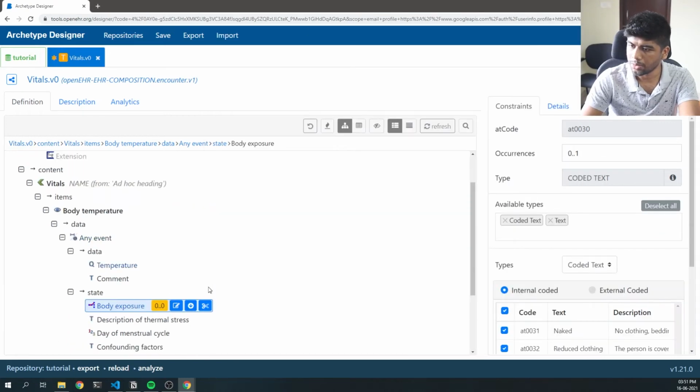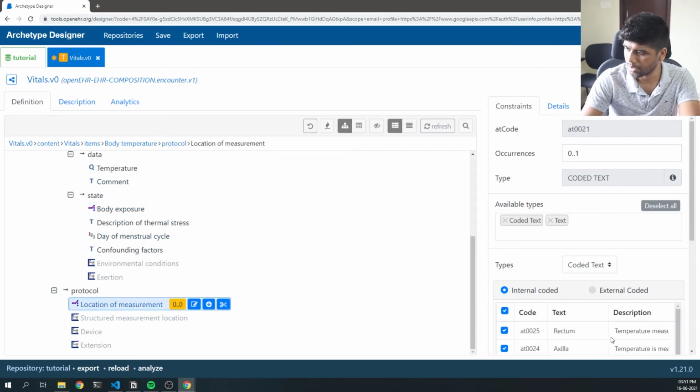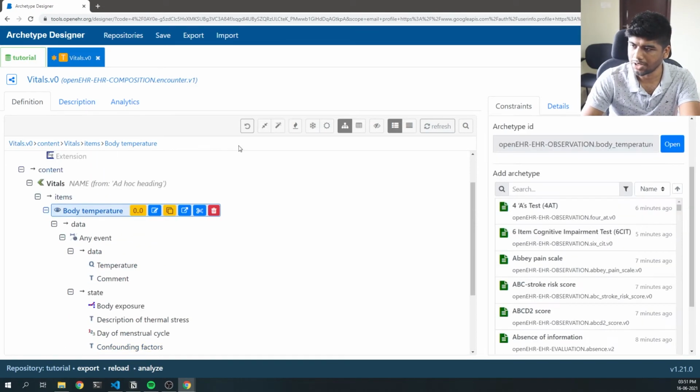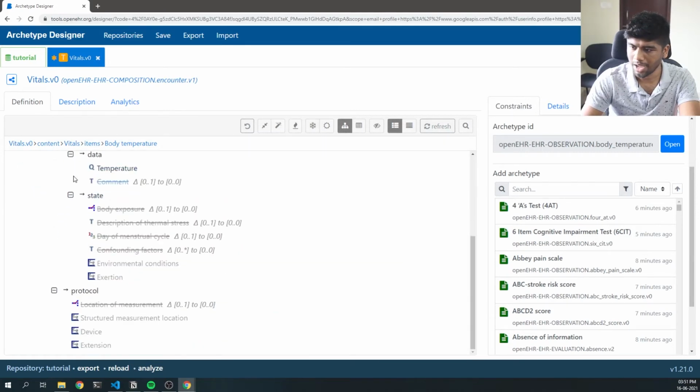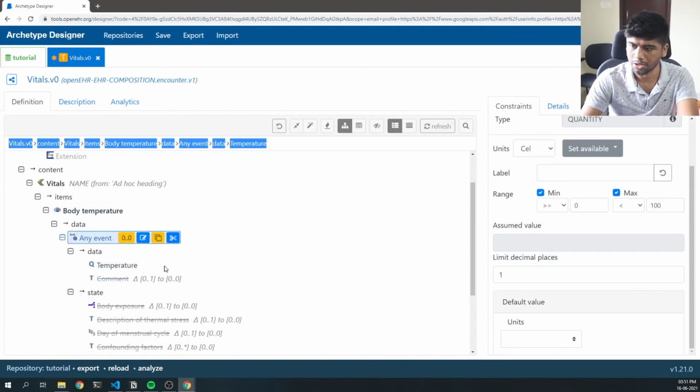So what we'll do is we'll constrain everything else to 0. Again, they have things like location of measurement as well, rectum, maxilla, and we really don't care. So at this moment, we'll just click on this, prohibit optional elements, and that will make everything 0 except the one required attribute, which is temperature itself.